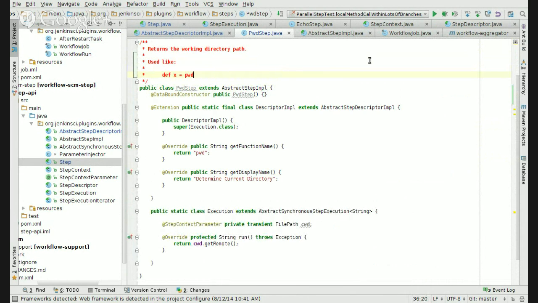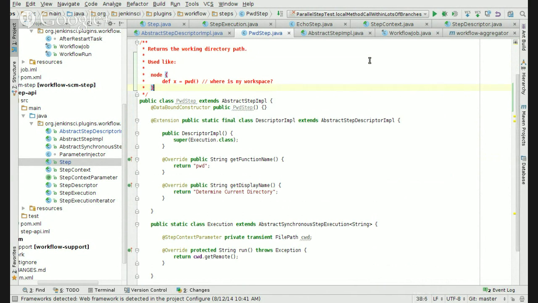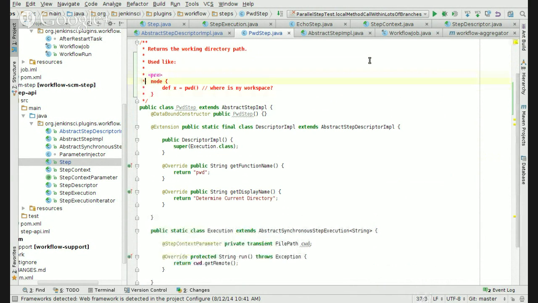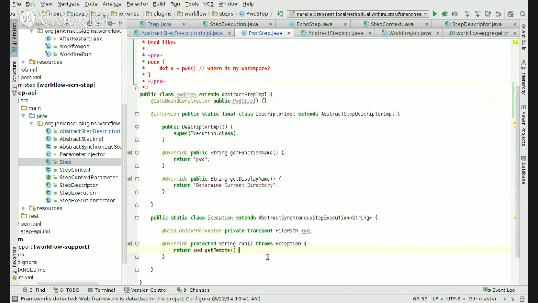So this is just a step which, just like the shell command pwd, returns the current working directory that you're running on some slave node, and it just takes that path and returns it as the value of the function, so that you can assign it to something, a script, for example. It takes no arguments, and so the execution also doesn't need any fields that it would save anything in. It uses this step context parameter annotation.